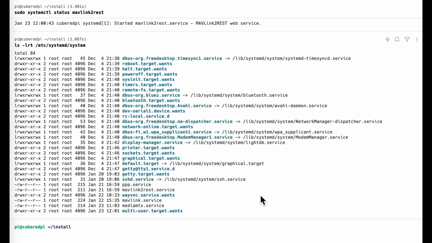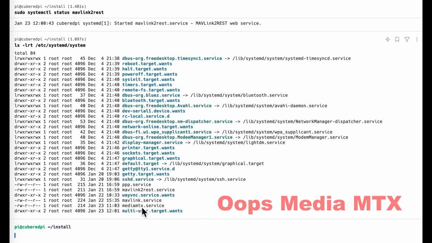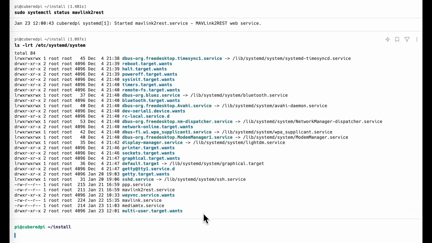So I actually created several services to make everything work. I have a definition for a PPP service, and I don't need that for this definition, but I'll be talking about that in another video. Mavlink to rest, the one we just did, Mavlink, and MediaMTX. We also have the services created by the Drone Engage installer as well. And that is everything. So MediaMTX is the service for running the MediaMTX server for getting the camera running.